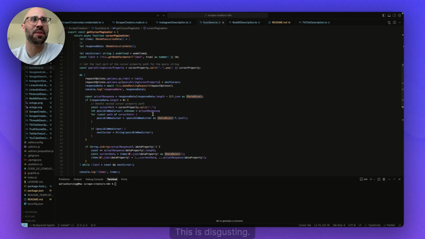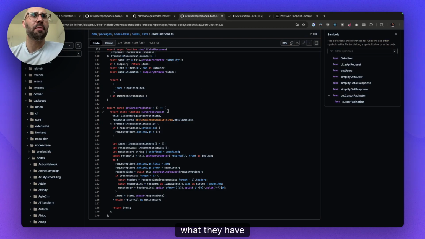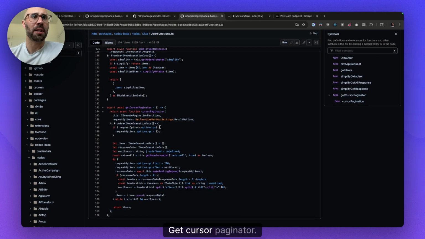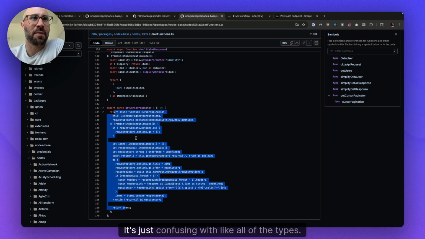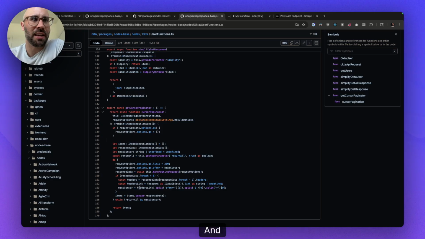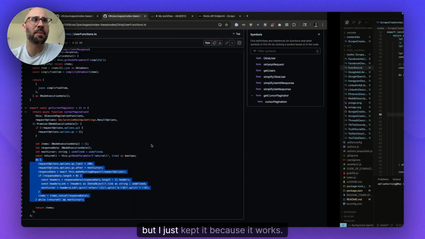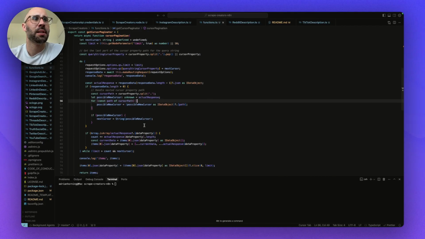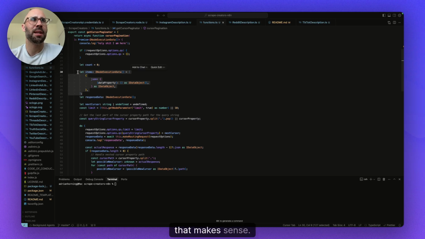I hope that is helpful. This is disgusting, but I am just basically copying and pasting what they have here. Get cursor paginator. And as you can see, it's kind of disgustingly written a little bit. It's just confusing with all of the types, and I don't really like this do while stuff. I really don't like that. I don't think that's super easy to reason through myself, but I just kept it because it works. But yeah, this is the biggest thing that you need to know. So I hope that makes sense.